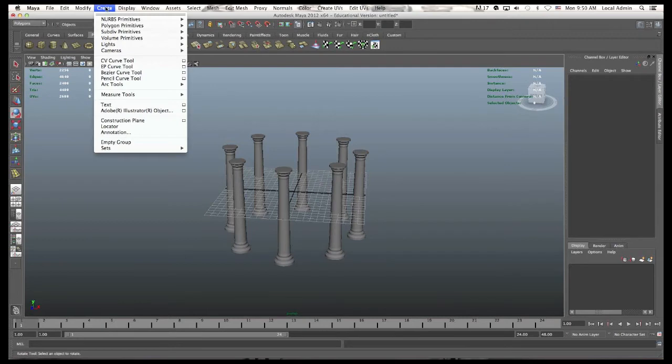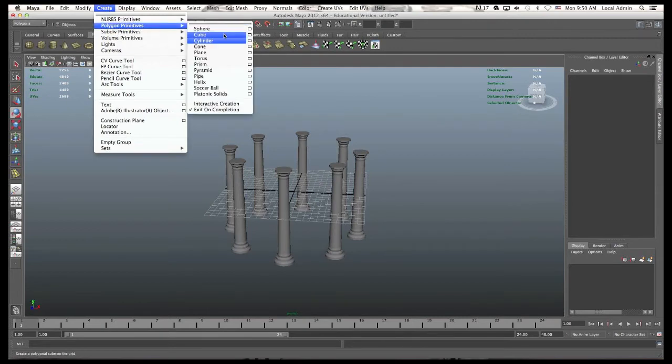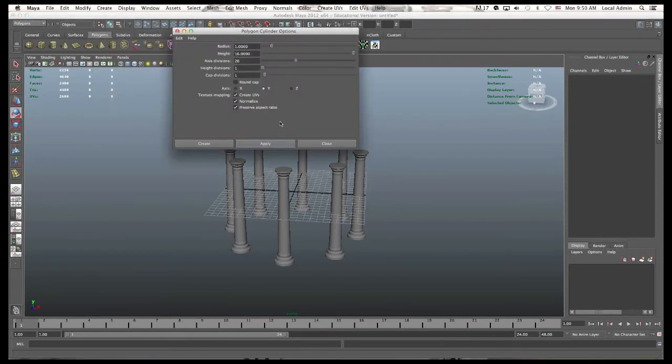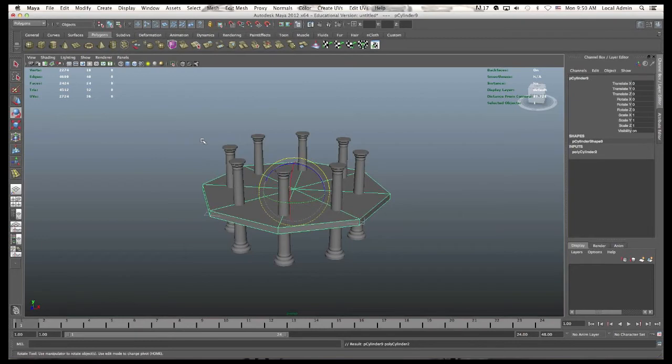Now I'm going to do another thing here. Create polygon primitive cylinder options box again to give me some control. This time I'm going to make the radius, I don't know, probably something like 16. And the height this time is only going to be 1. And the axis divisions is only going to be 8, one corner for each of these things. What I'm basically making is a flat pancake or a flat disc that my columns will sit on top of.